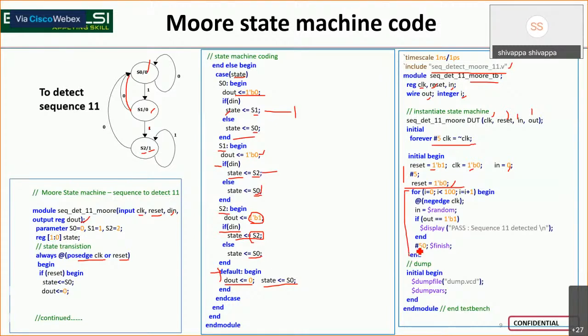For 100 clocks, I am generating a random number and assigning it to in, so that the bit stream of 110 whatever it is, is generated and then driven to this input. Every clock, at any point in time, if the out is 1, the sequence 1 is okay. Output should be 1 only when the sequence is detected. If sequence 1 is not detected and the output is still 1, it is a failure.